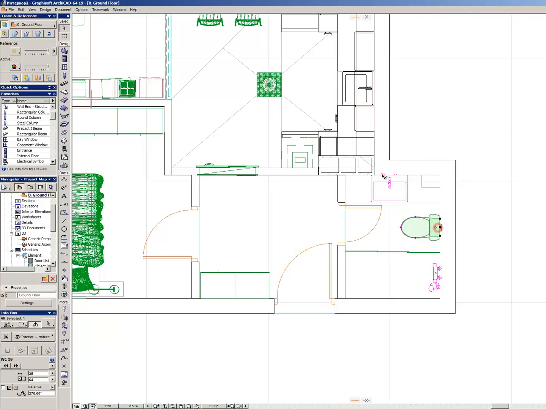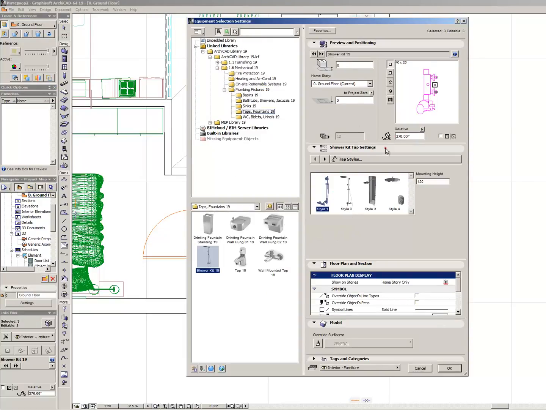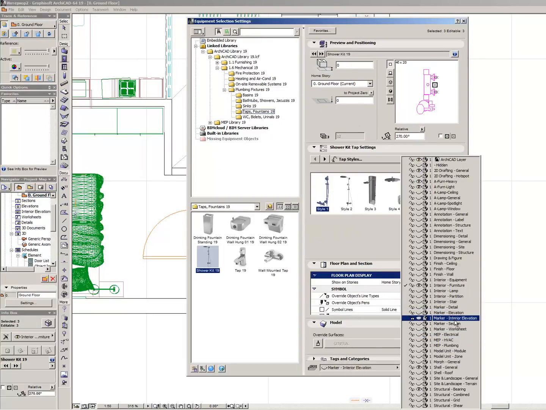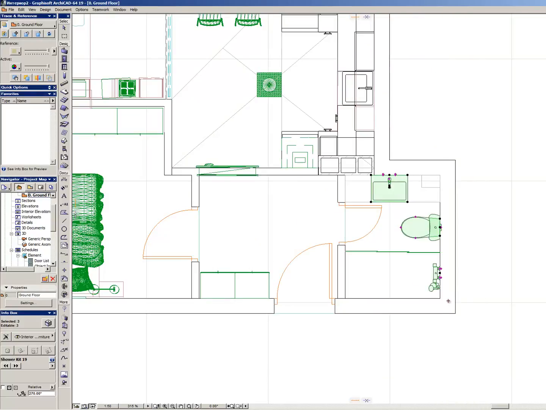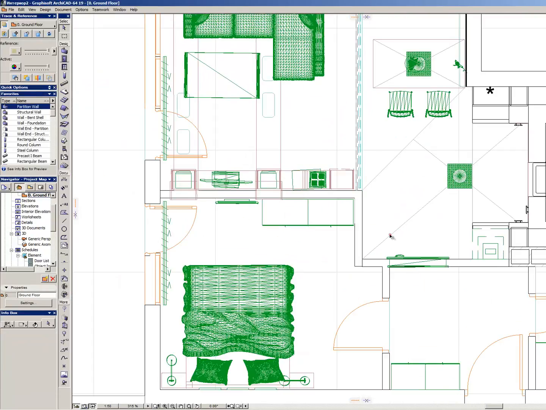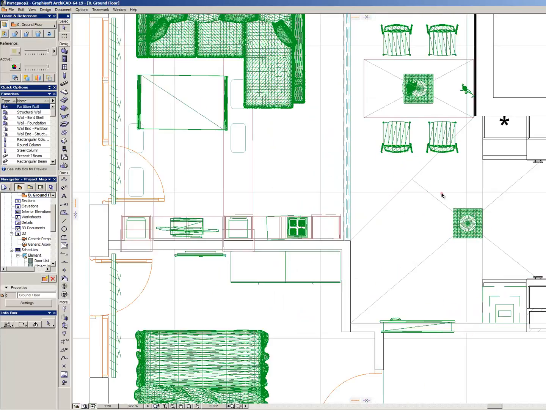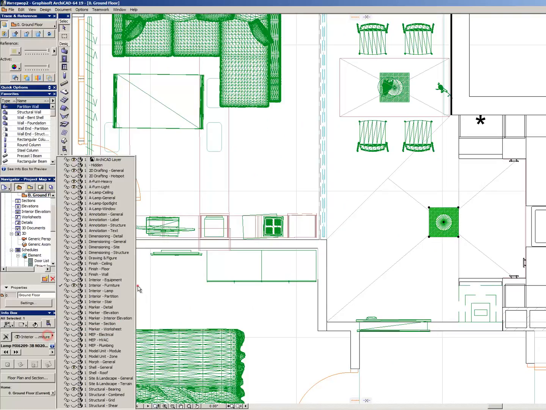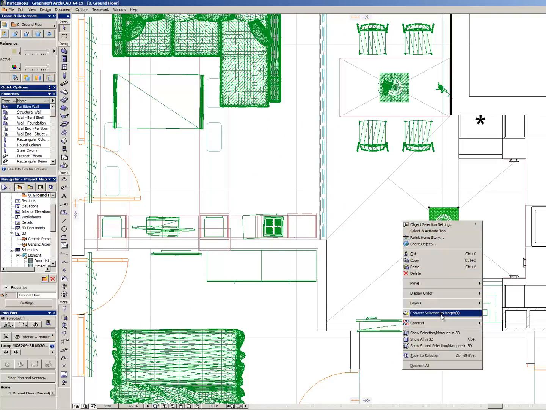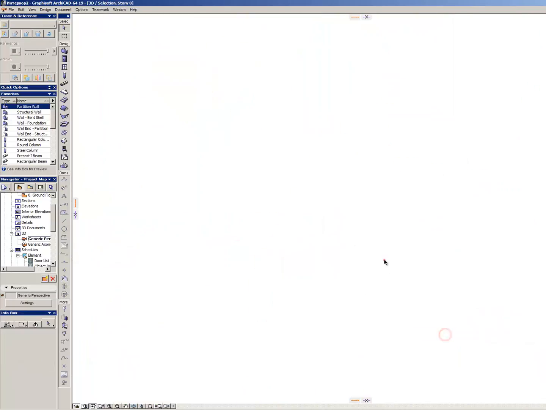First, the furniture which is pre-built in Archicad, I will send it to furniture. Interior furniture is good. I will use that for the standard elements in Archicad. This will be our first lamp. I will show you what this lamp is about.